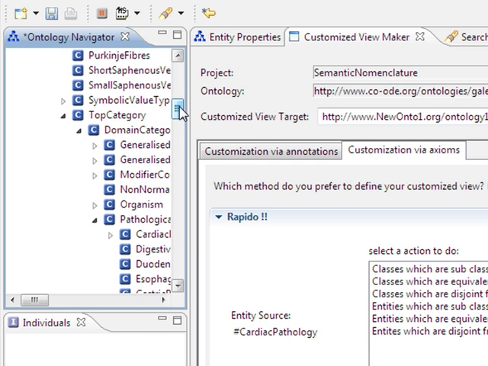We can also see that this view is lighter than in the original ontology. And that concludes this overview of the customization plugin.